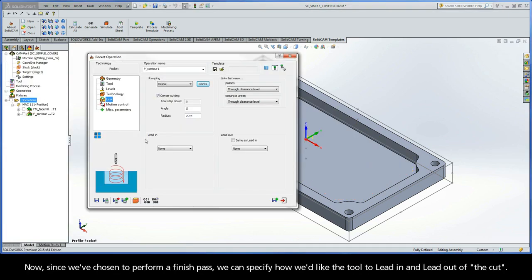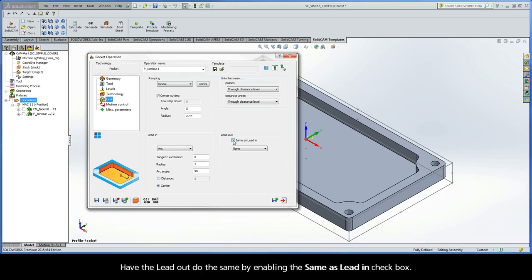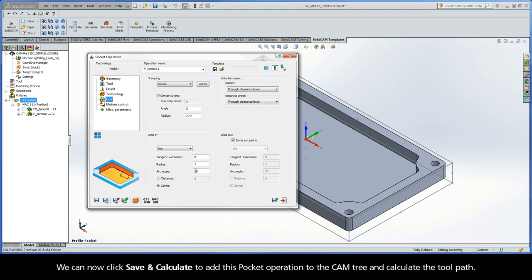Now, since we've chosen to perform a finish pass, we can specify how we'd like the tool to lead in and lead out of the cut. Like we've done in the previous profile operation, let's again choose an arc lead in with a radius of 4 millimeters. Have the lead out do the same by enabling the Same As Lead In checkbox. We can now click Save and Calculate to add this pocket operation to the CAM tree and calculate the toolpath.